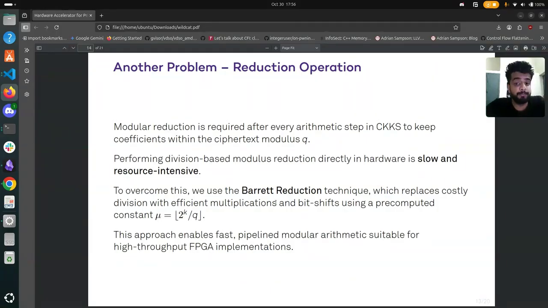Now there is another problem, which is the reduction operations. In CKKS, the polynomial coefficients cannot grow to an arbitrary size. They cannot go to 1 million, 2 billion, 3 billion. All of the polynomials are bounded by something called the ciphertext modulus q. What does the ciphertext modulus q mean? It basically means that none of the coefficients can exceed the value of q. If you multiply two polynomials and the coefficient becomes bigger than q, then you have to take mod q, and the remainder will become the new coefficient.